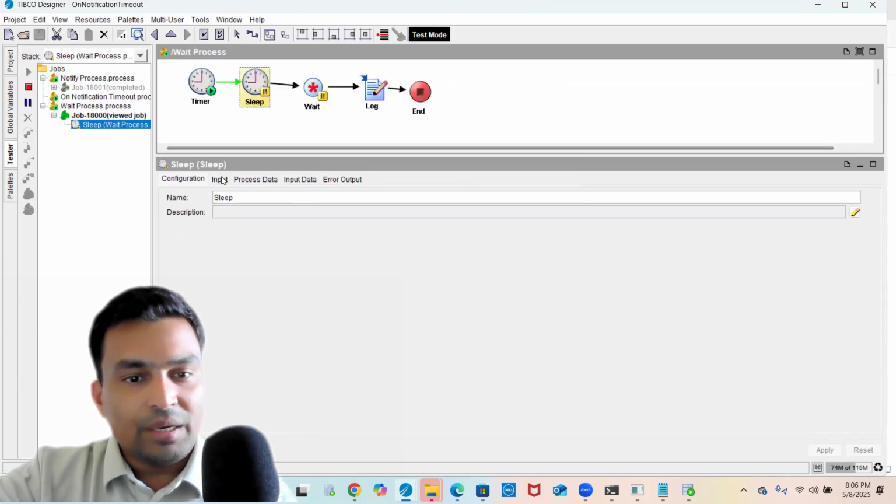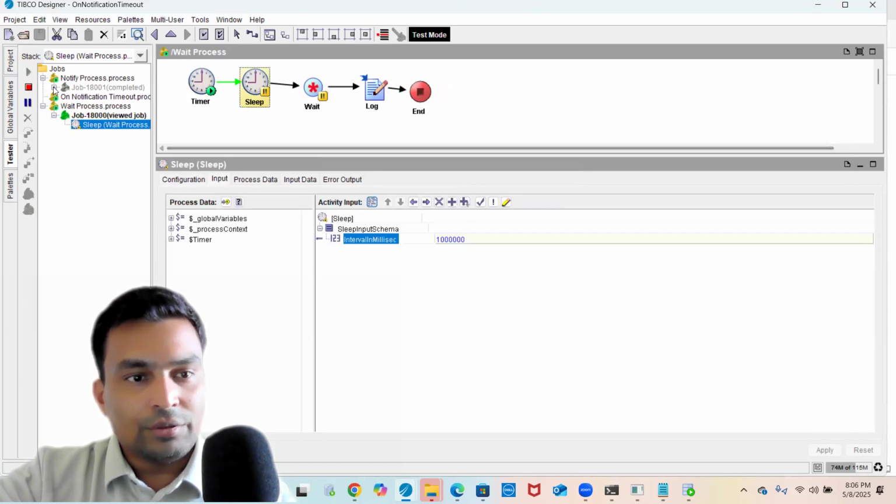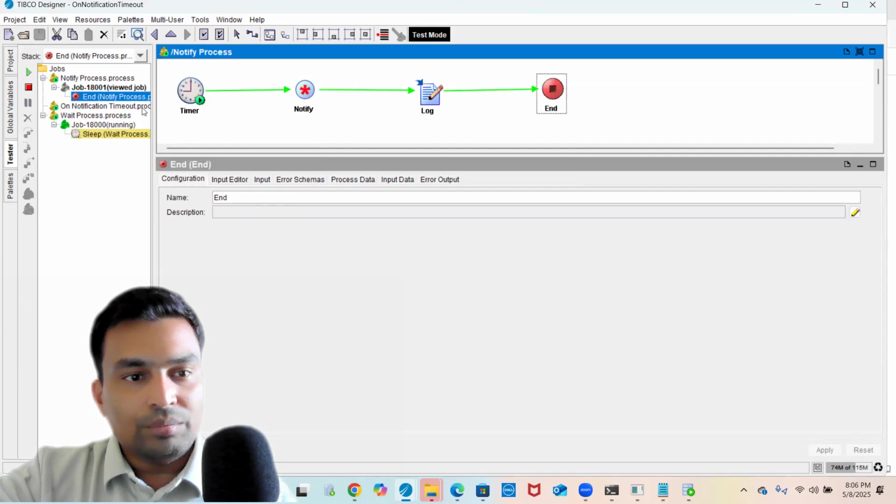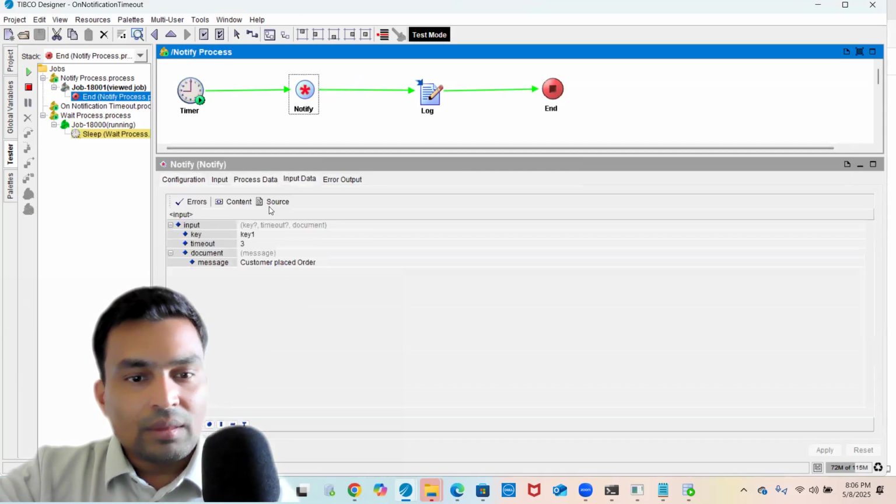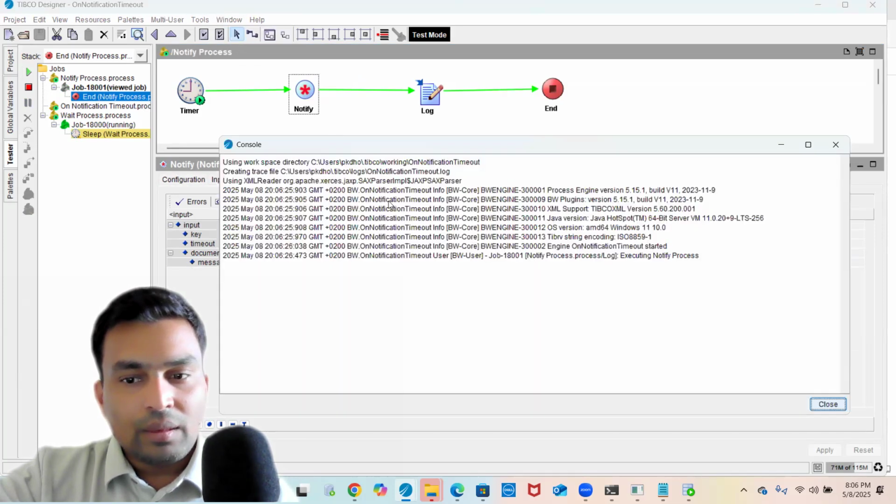And this time I'm sleeping for more than 60 seconds for sure. And we already saw the notify activity has sent the message. And where is my console? Here on notification timeout process started. Notify process is executing or it's completed execution. And this is around 20:06 seconds. And let's see what happens in 60 seconds.